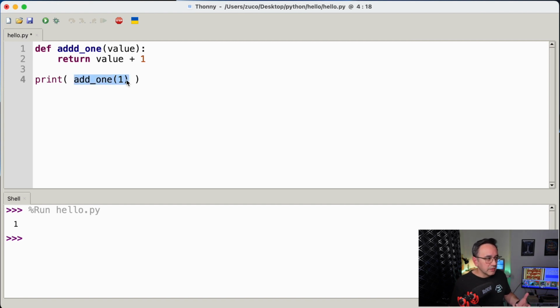So this add1 is passing 1 parameter, which is the number 1. This parameter is going to be in the variable value, and this value in the return statement is replaced by whatever we pass, in this case 1, and 1 is added to it. That result, which is going to be 1 plus 1, 2, is what the function is finally going to return to us. So all this part here is going to be replaced by this result.